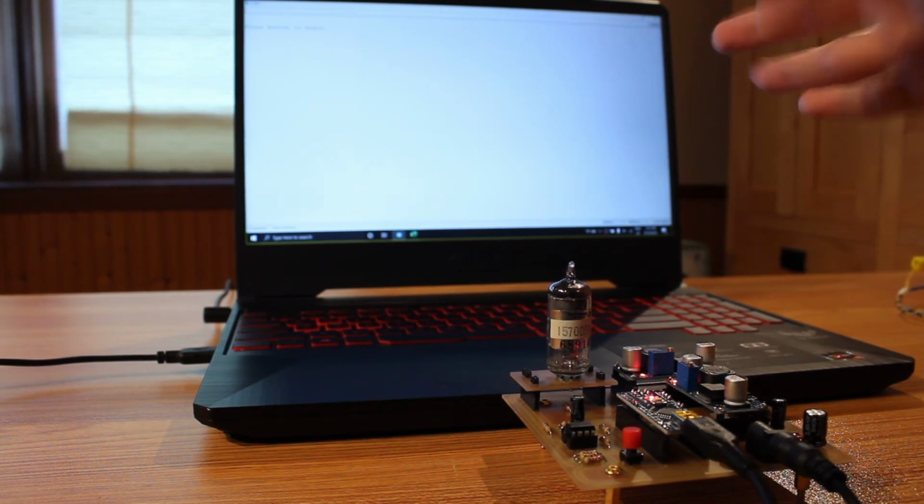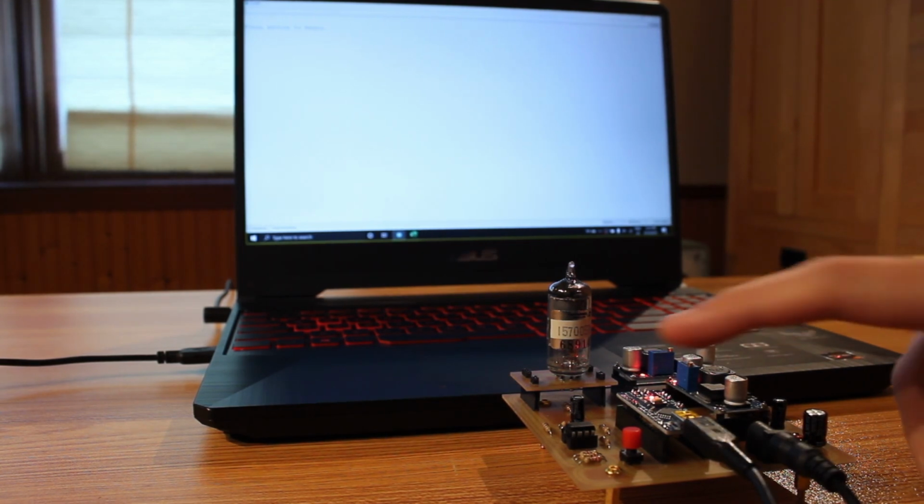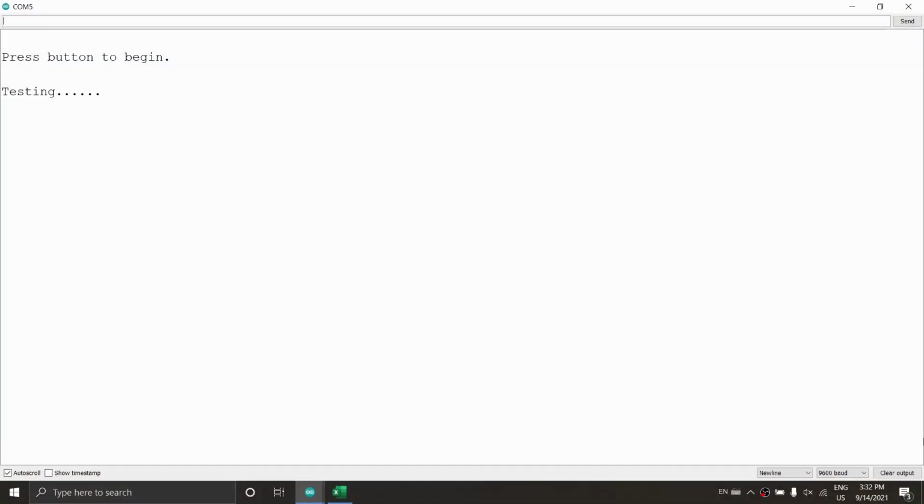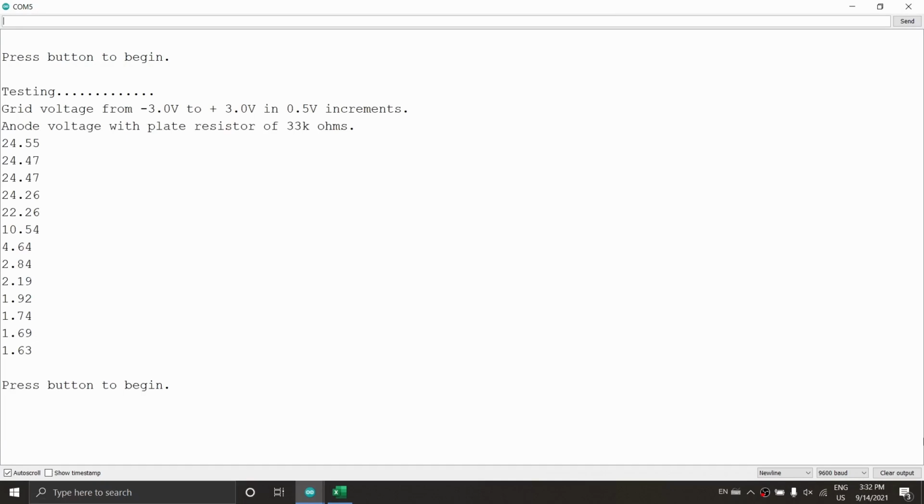I've got the serial monitor up. It says press button to begin. A little red button right here. So we'll give that a press. Testing. And there we go. We get a collection of voltages that start from 24 volts and work their way down to about 1.7 volts.